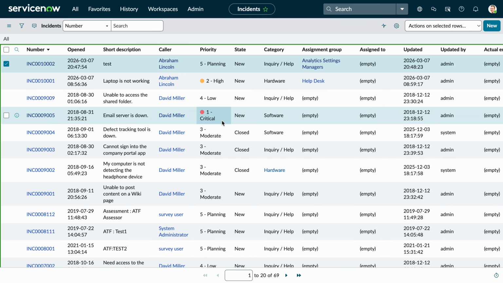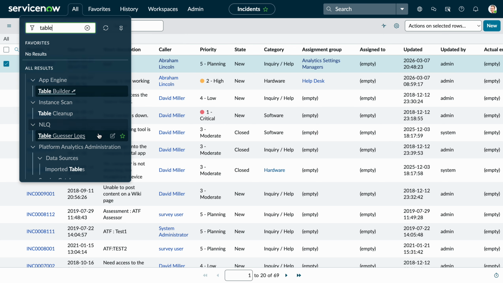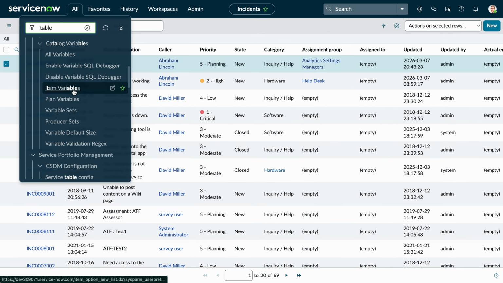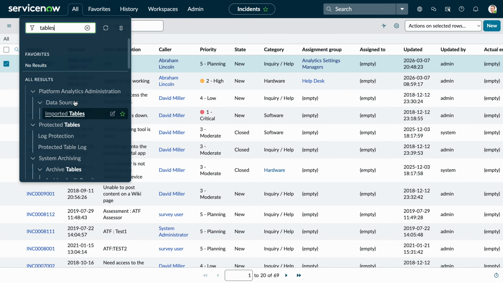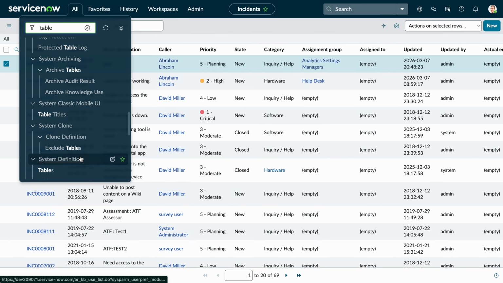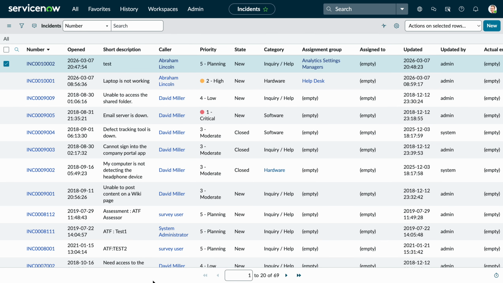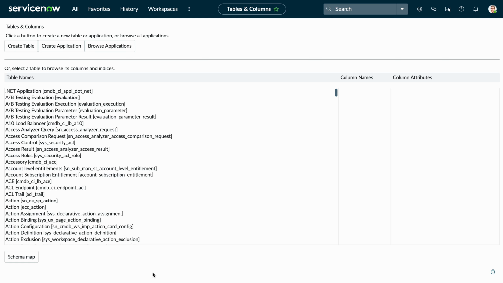Now, we can see all of this in a table schema. The schema defines how the table is structured and how it relates to other tables. You can actually see the schema in ServiceNow, so let's show where that is stored. If I type in table, under System Definition, Tables and Columns, that's the one you want to go to. If I select that, this will take me to this view here.